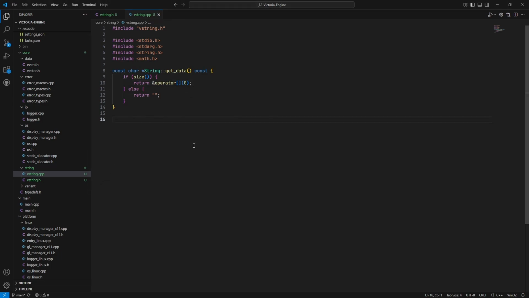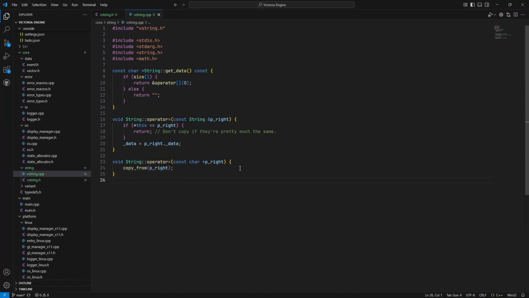Next up is our two assignment operators, and they are as follows. Since we can compare if the two are the same, if they are the same, then there's no point copying, so we just double check if they are equivalent. Otherwise, we just assign the data over from one to the other. Since the vector already has an equals assignment operator, it can do that as it will.